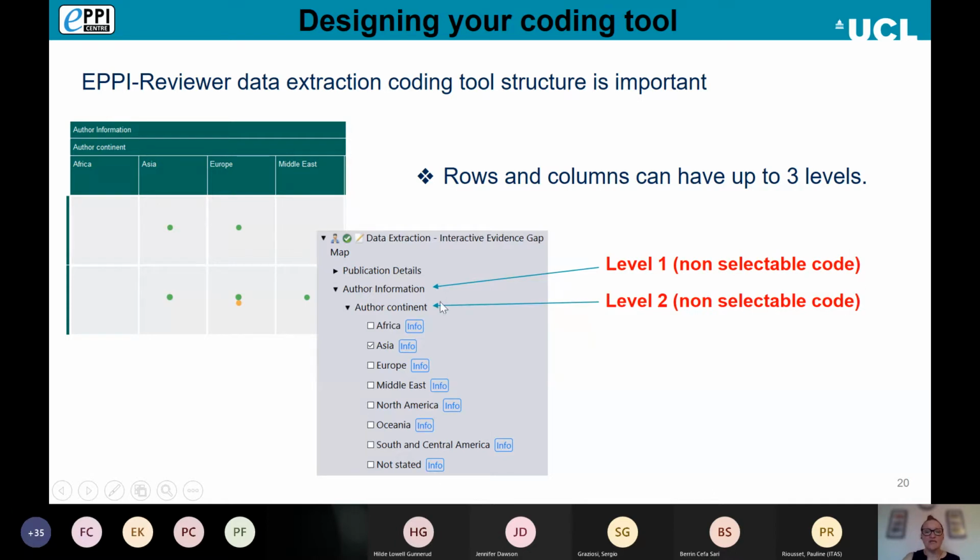Level 2 is also a non-selectable code, and that in my map is author continent. And then the level 3 codes are all specified as selectable codes. So these are the codes that you can check, and that is the data that will then populate the map.